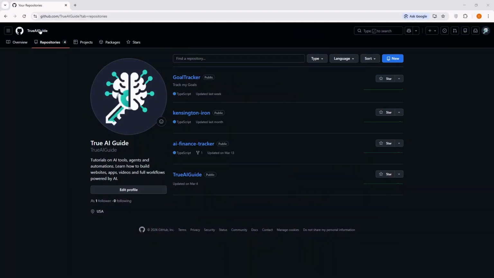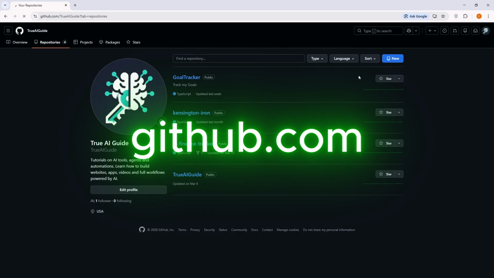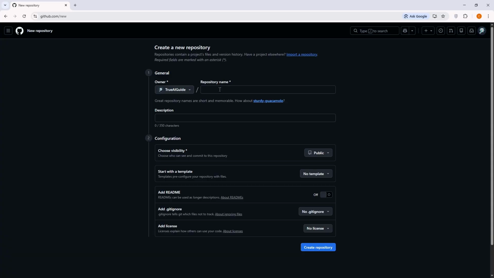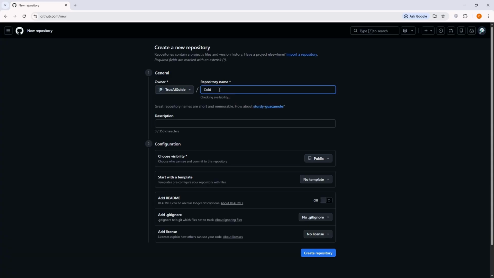Now, let's get this live on the internet. Go to github.com and create a new repository. Name it Cold Ping. You'll see it's available. Now here's something important. You want to set your repo to private so nobody can see your source code and copy your work. For me personally, I'm keeping it public.